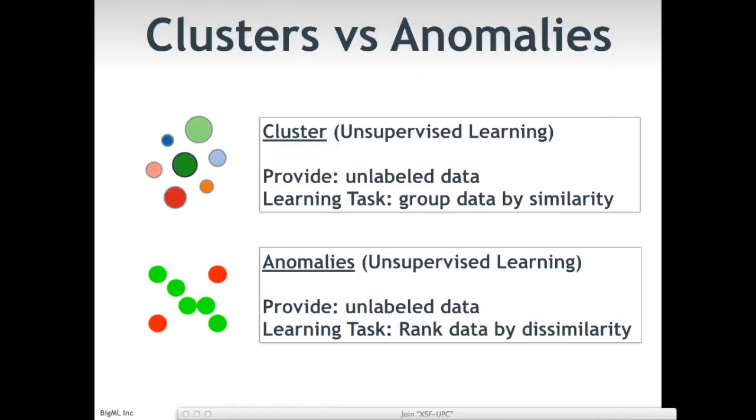So let's talk about the anomaly detector. The difference with the clustering: we start with the unlabeled data, we want to group by similarity, and then we go to anomalies. So the idea here now is the same idea. It's unsupervised learning, but we want to ask the question, how are these points different? Instead of how are they the same, I want to know how different is this point from everybody else. We want to find the anomalies. So it's sort of the corollary.